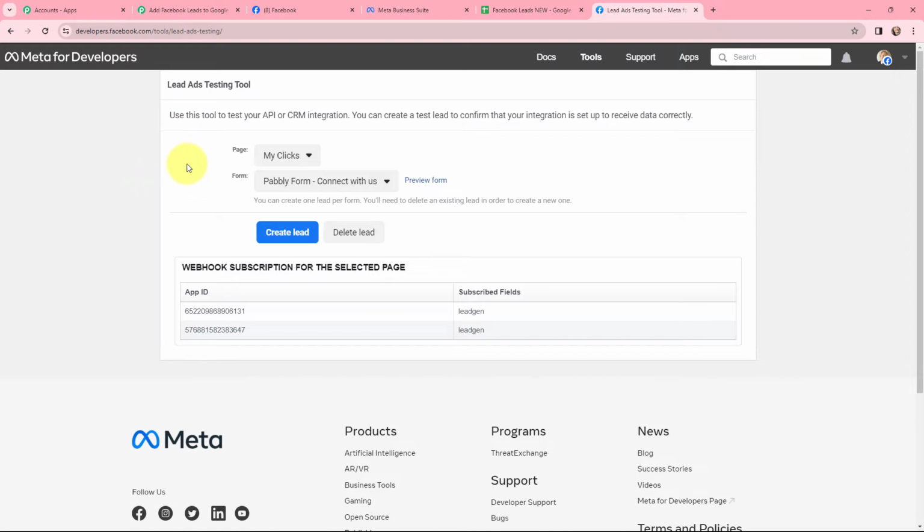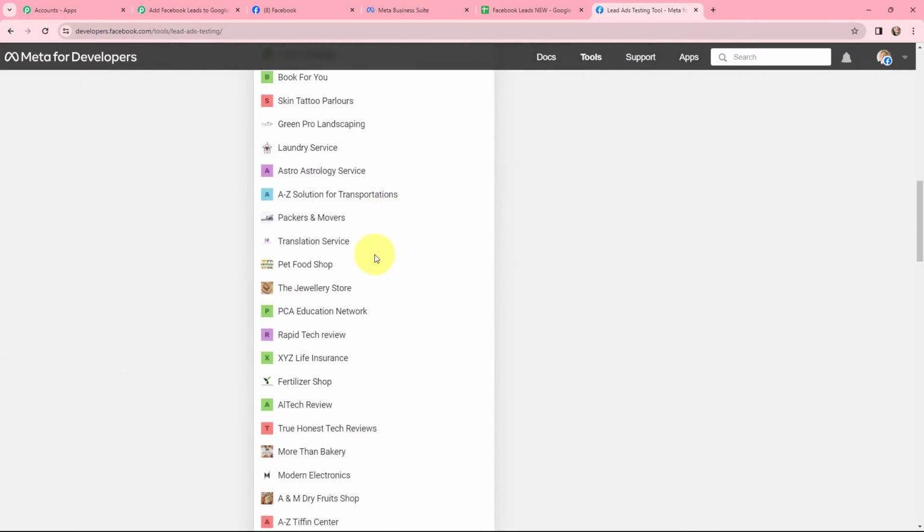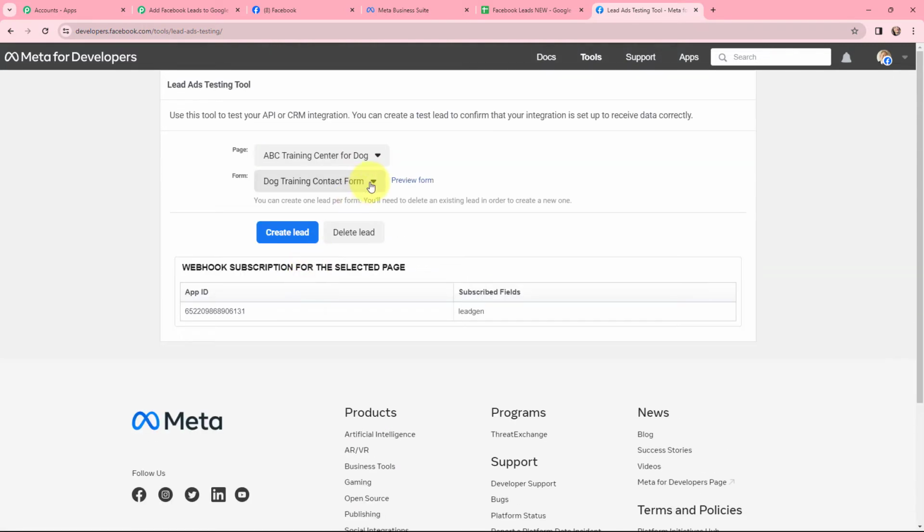So this here is the lead ads testing tool, and this tool is going to test our integration. Here you can create a test lead to confirm that your integration is set up to receive the data correctly. Now from this page drop down, I'm going to select my page that I've created for my business, and here it is. Now moving to the form, from the drop down, I'm going to select the form as dog training contact form.